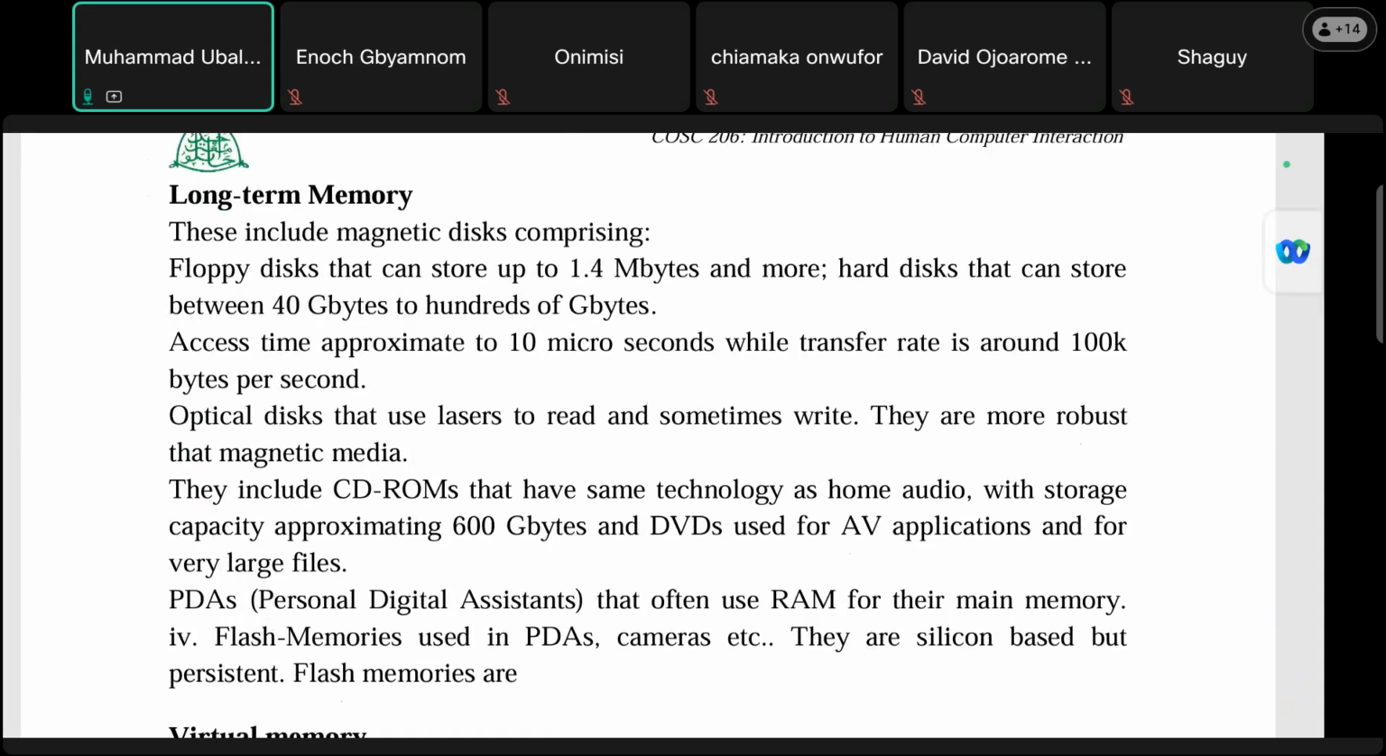Then comes the long-term memory. Your long-term memory is your hard disk, the hard disk that we use, whether it is an external hard disk or an internal hard disk. And these hard disks are also divided according to their sizes. Some are even divided according to the nature of operation they do. We have what we call a RAID.